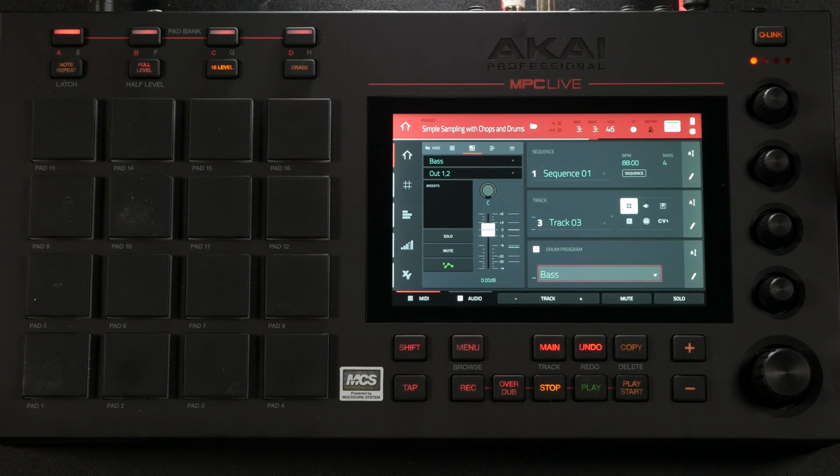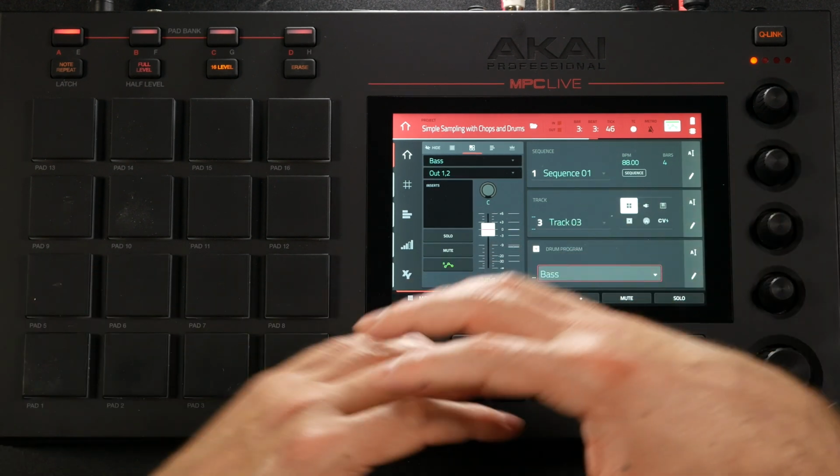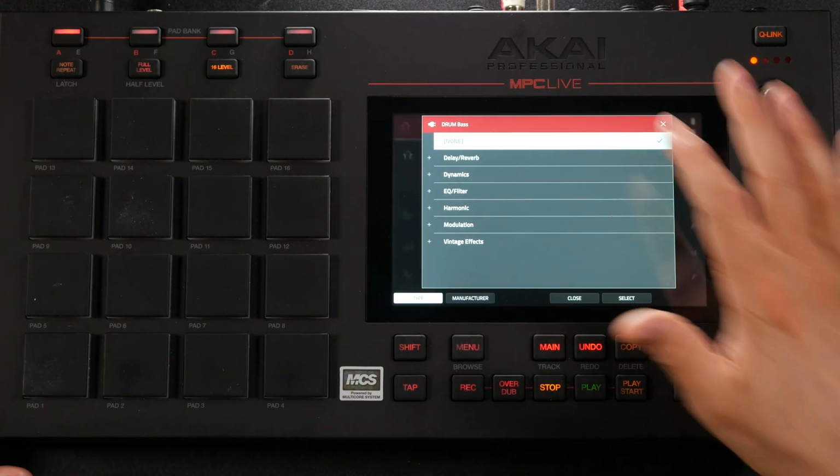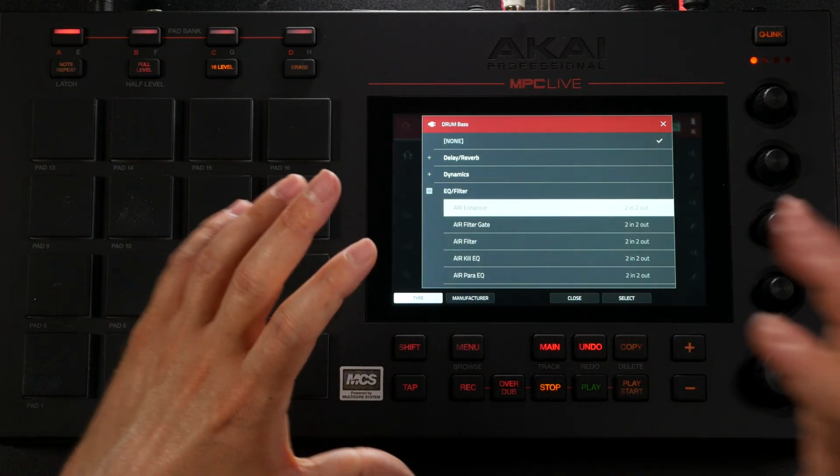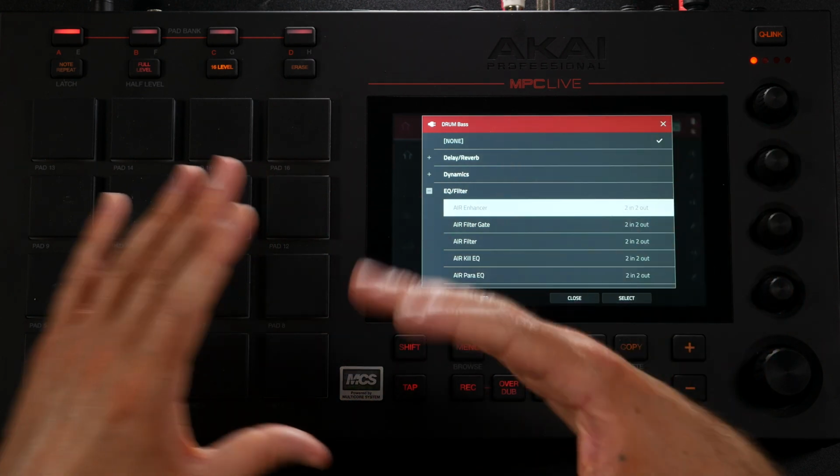Okay, so that bass is a really rich bass. It's got a lot of tones to it, as far as the timbre of it. So what I'm going to do is go in and filter off some of the high ends and make it sound a little bit more lo-fi bass.